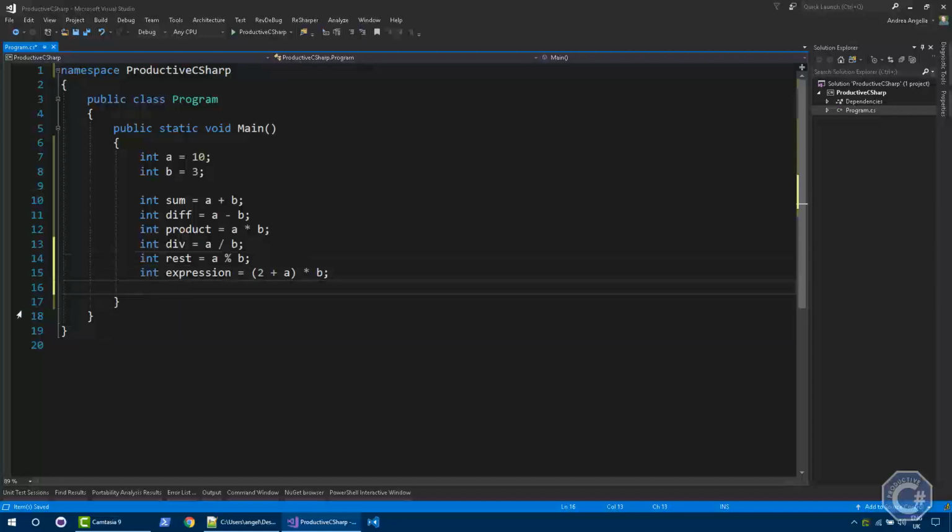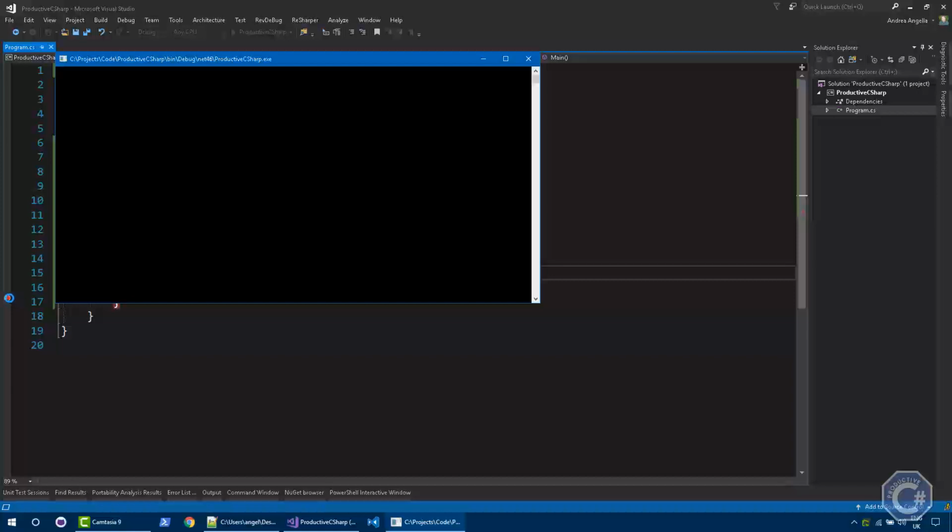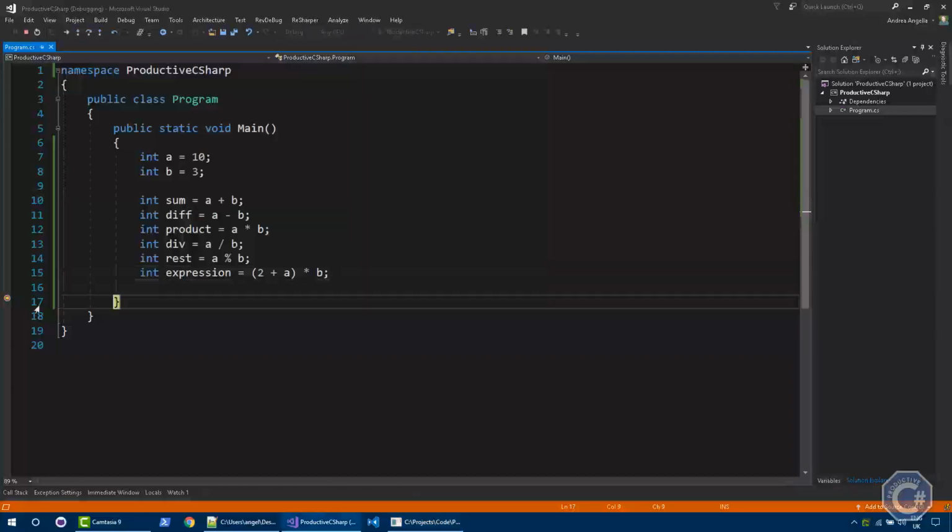And let's put a breakpoint here and run the program and have a look at the values of these variables that we created, so that we can see that the result is what we expect. So I press F5 in order to debug the program, and I set a breakpoint here so that the program will stop at the end, and I will be able to inspect the values of the variables.